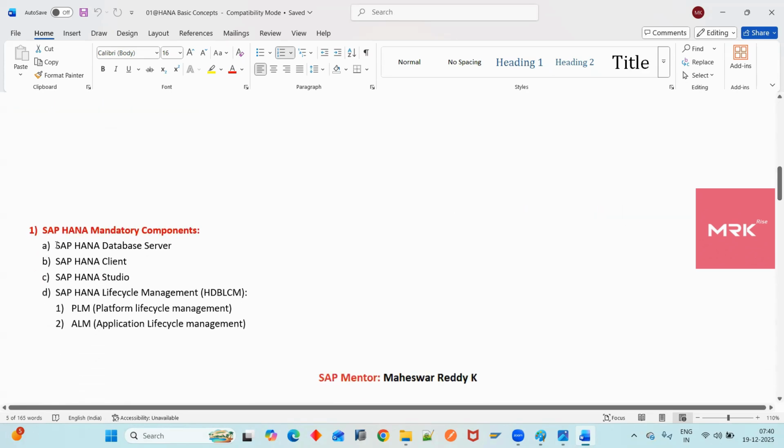One is HANA DB server, nothing but your database software. Another one is HANA database client, which is used to establish the connectivity between your interfaces and your DB server. The third one is HANA Studio to access your HANA database. And the fourth one is HDBLCM. We call it HANA Database Lifecycle Management.